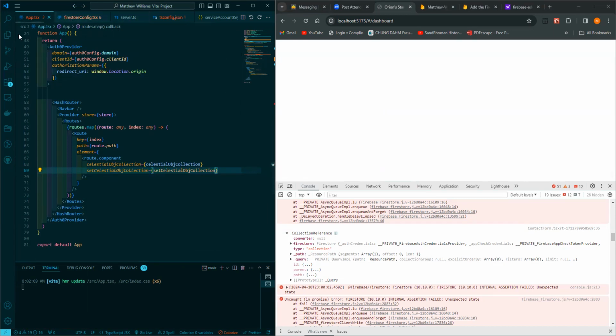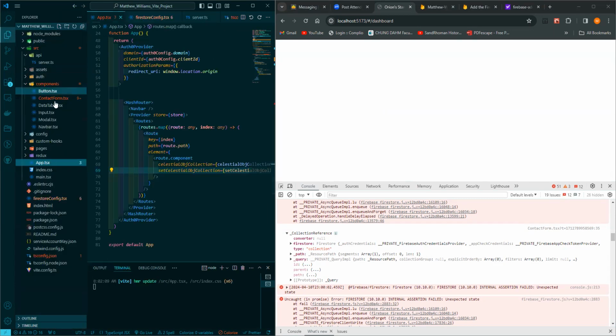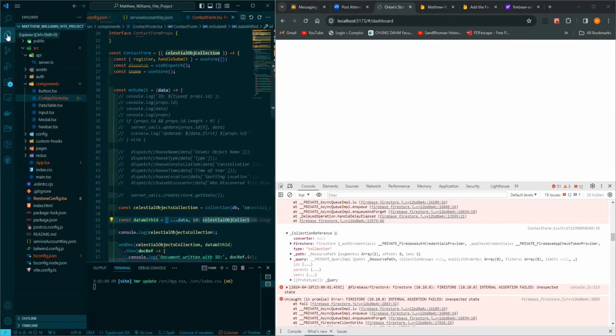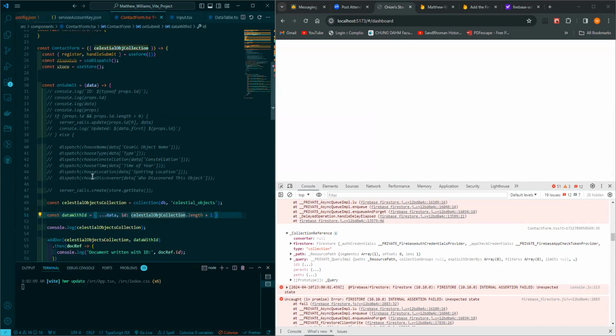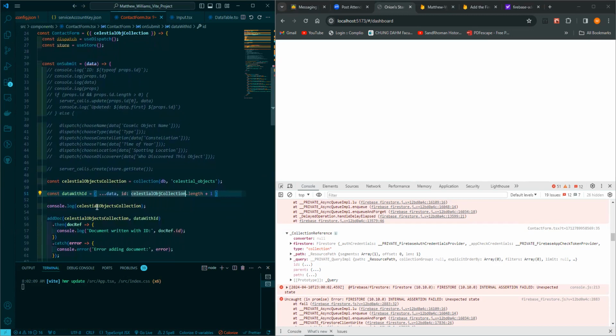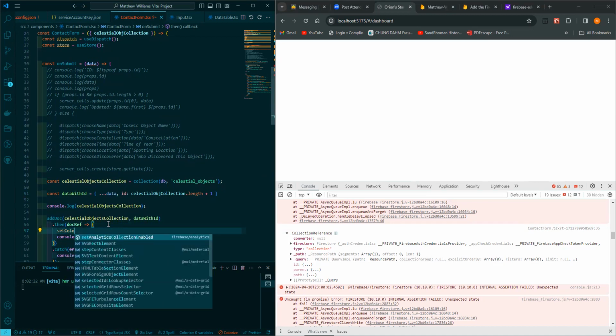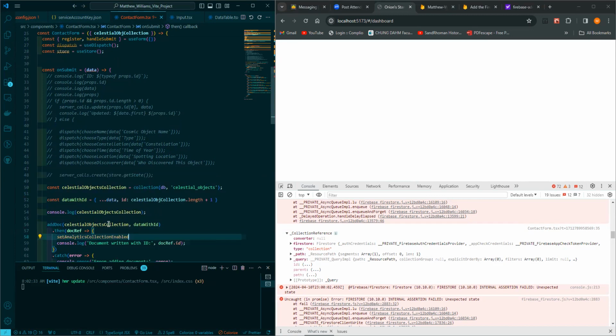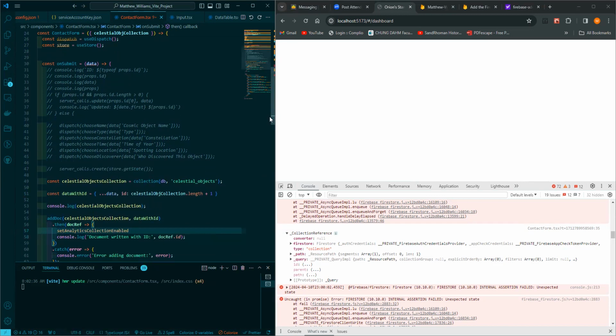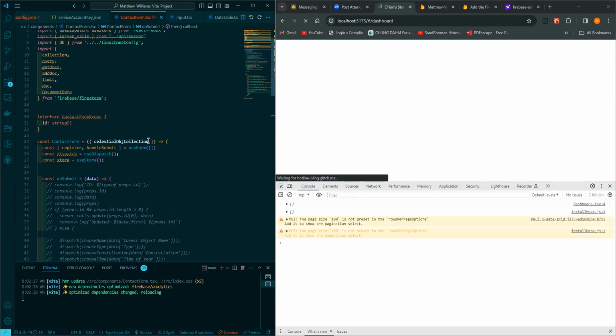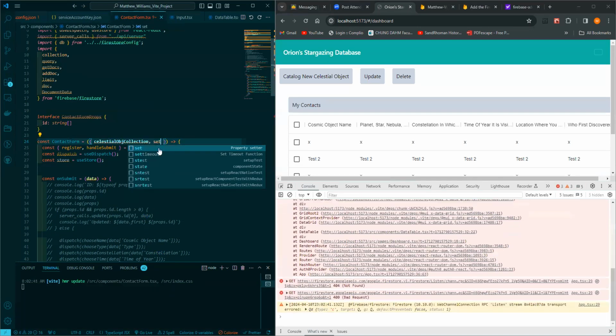And so now over here in the form, I can go ahead and say, not only do we want to send that data, but we want to update our state, right? We want to update our state with this new data with ID. So let's go ahead here and let's state that set celestial objects collection. First of all, let's go ahead and destructure it up here. We've got the state being passed, but let's get the setter function.